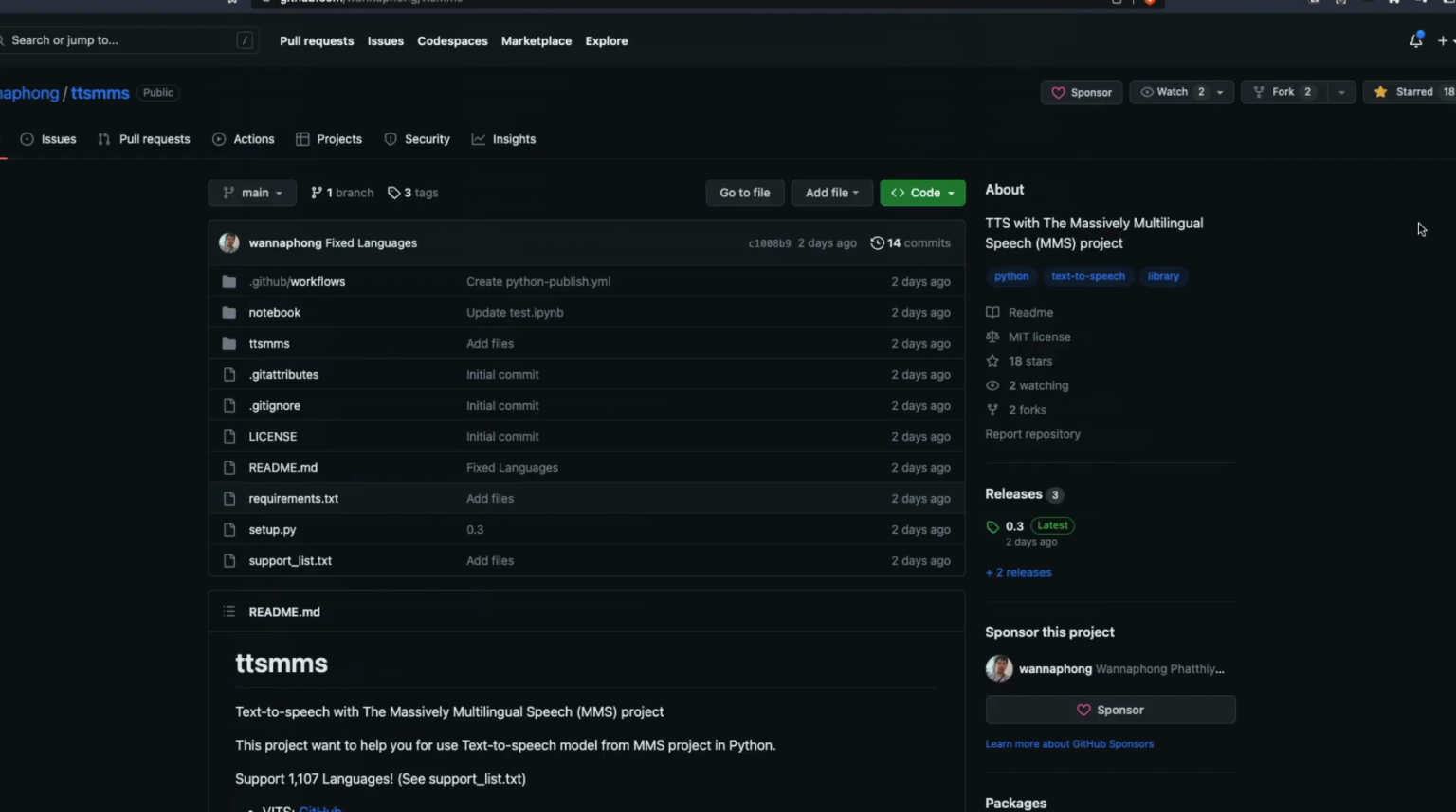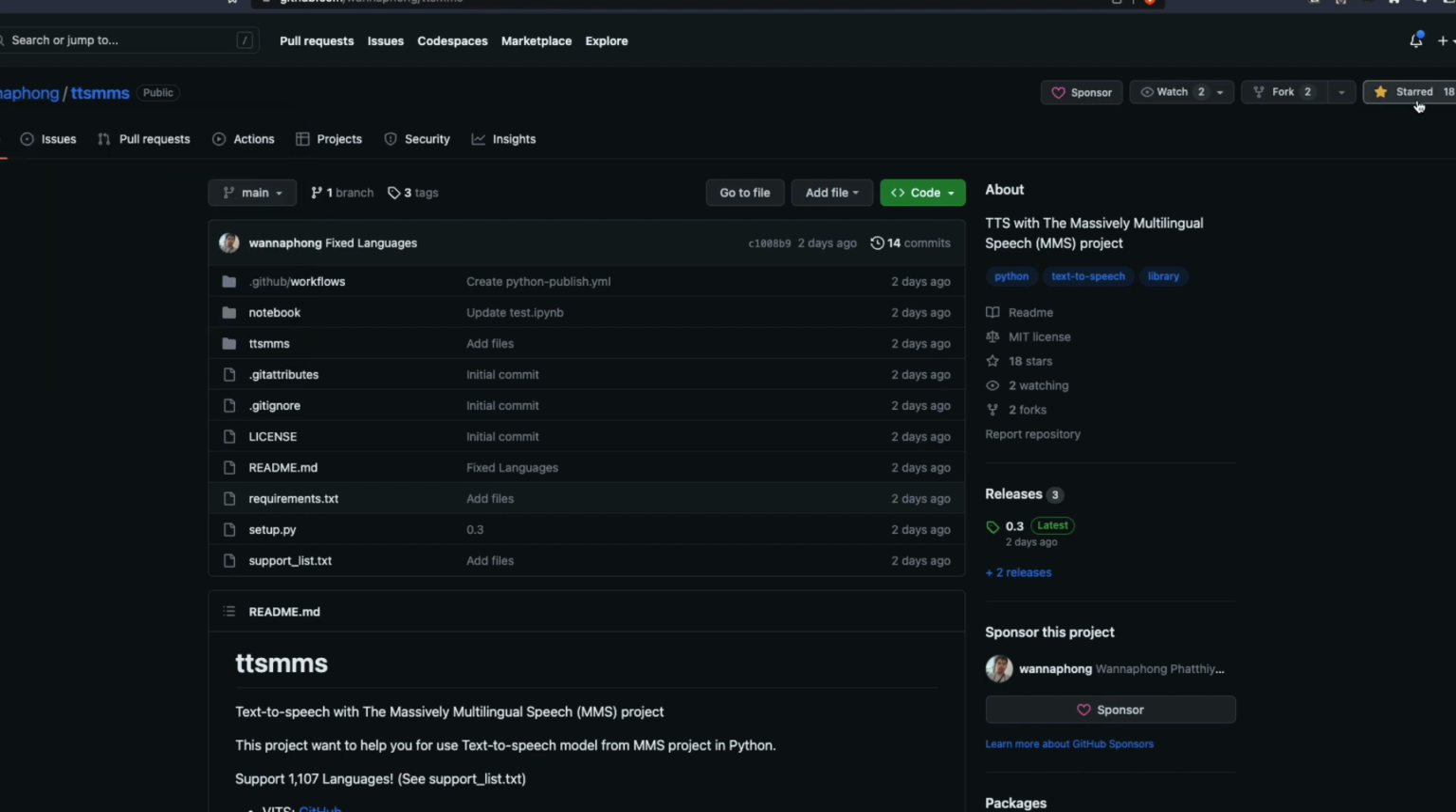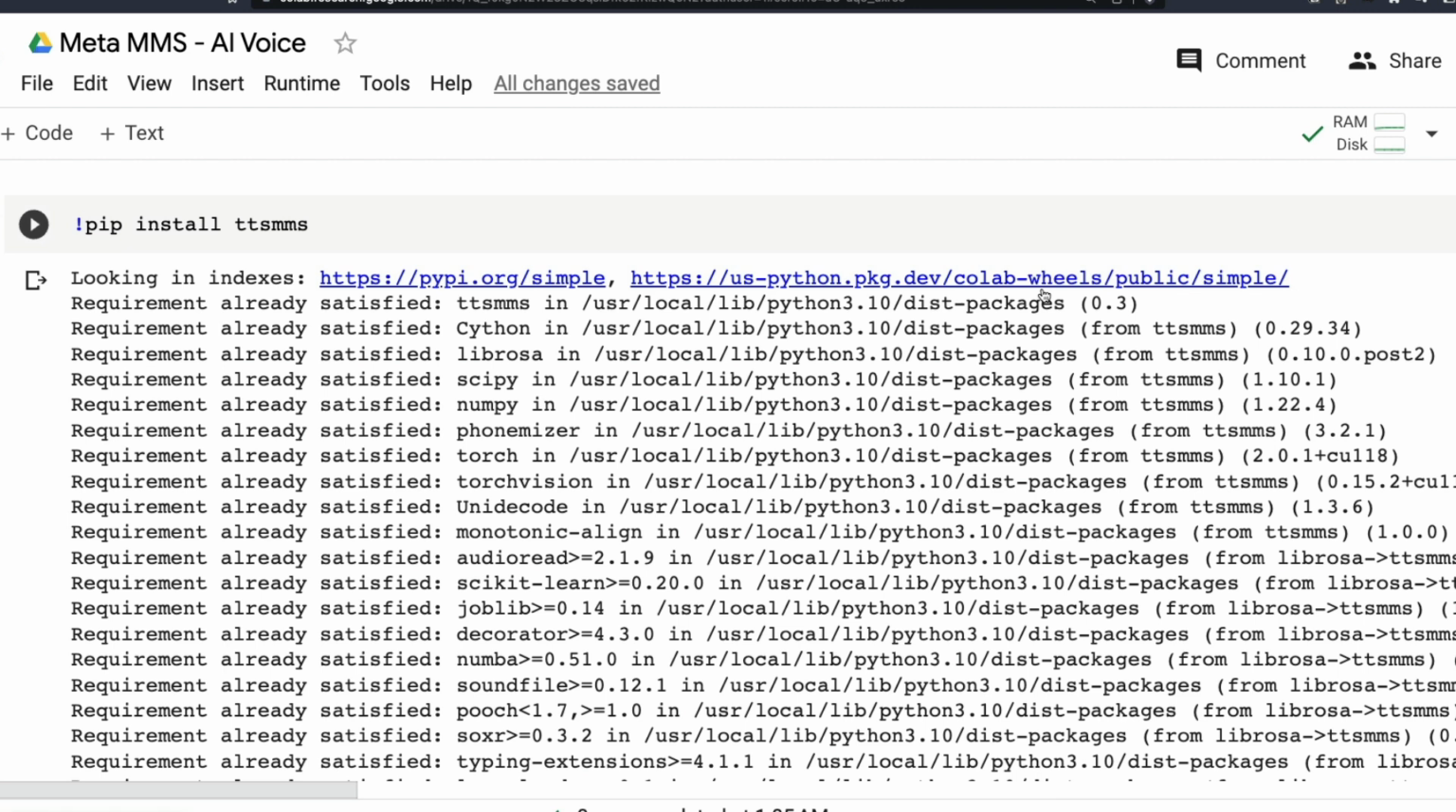This project wouldn't have been possible without the creator of this Google Colab notebook and also the TTS MMS project. So please go ahead, give a star, and if you want to contribute to this amazing developer, go sponsor their project. First, go to this Google Colab notebook.